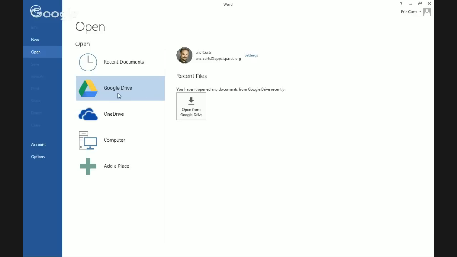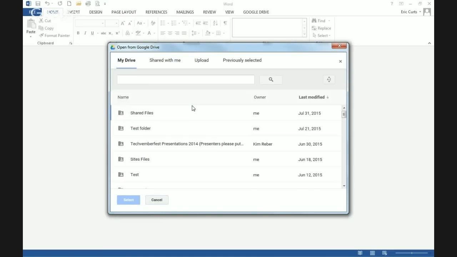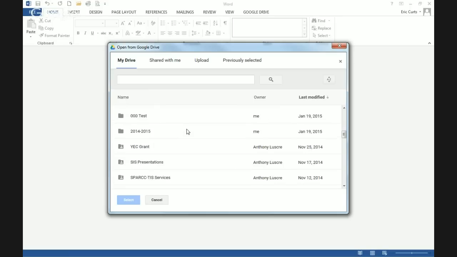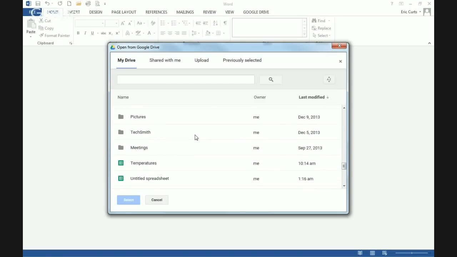All right. So now if I go to my Google Drive and I go to open from Google Drive, it's going to give me my Google Drive. So I can now go to my Google Drive and I could open up a Word document that I have saved.